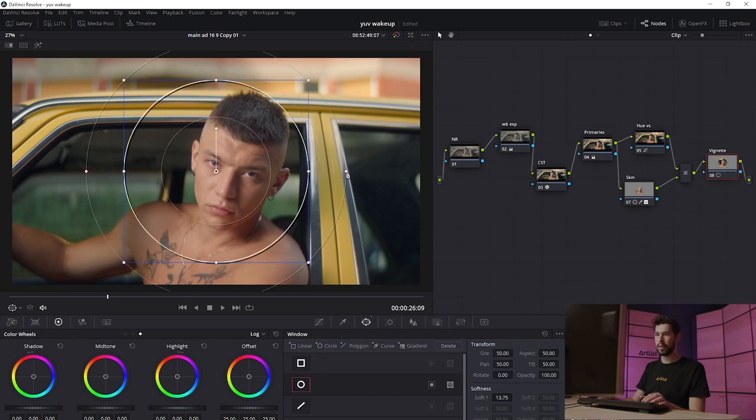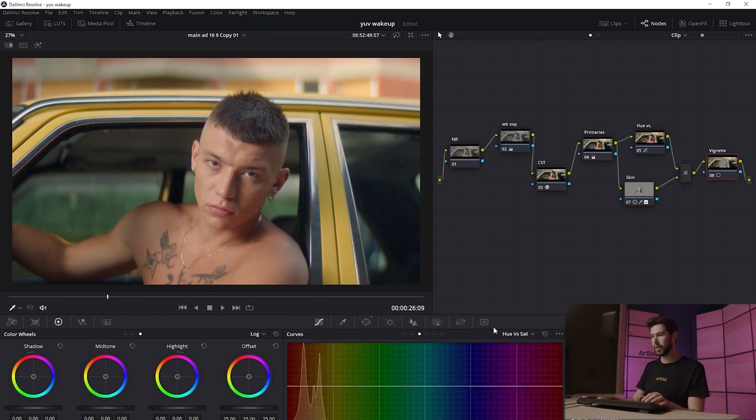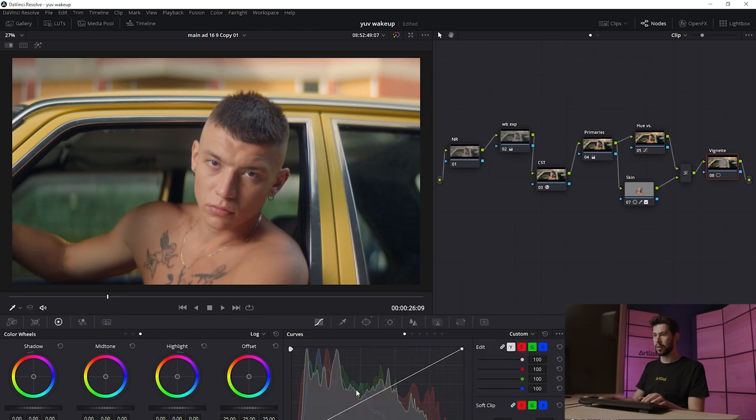Again, I'm going to feather this out. And I'm gonna click here to basically reverse my selection. So now I'm only affecting what's outside the circle. So I'm gonna go into my curves, into the custom curves, and I'm gonna bring my shadows down. Not too much, maybe something like that.